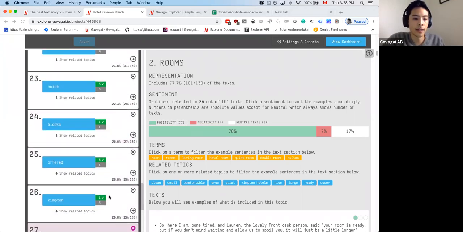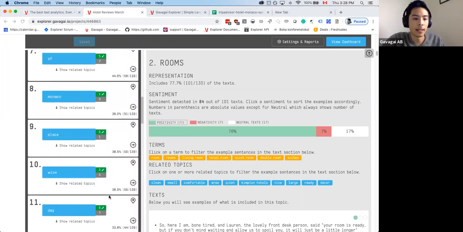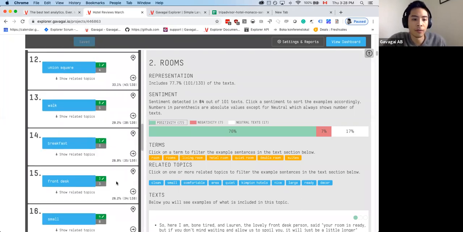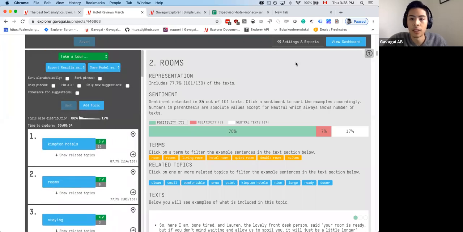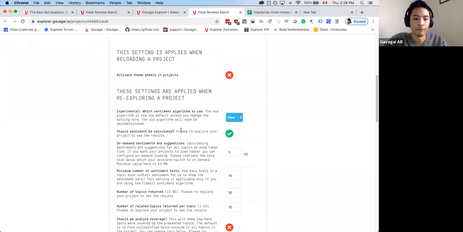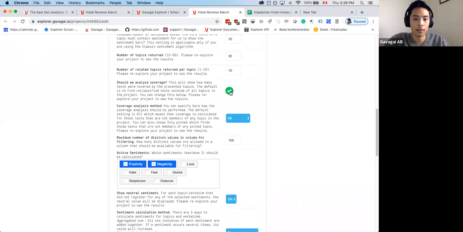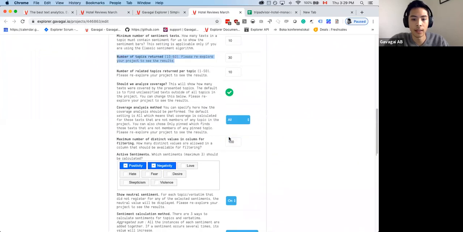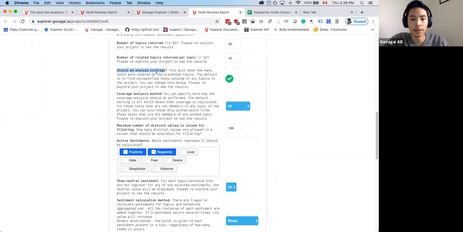And actually, there's a setting to check how often all the reviews are covered by a topic, which I have turned off, but let's just show you how to do it. Let's go to settings. Yes, and here is the number of topics returned. You can change that to 60 if you'd like. But here is if we should analyze coverage.